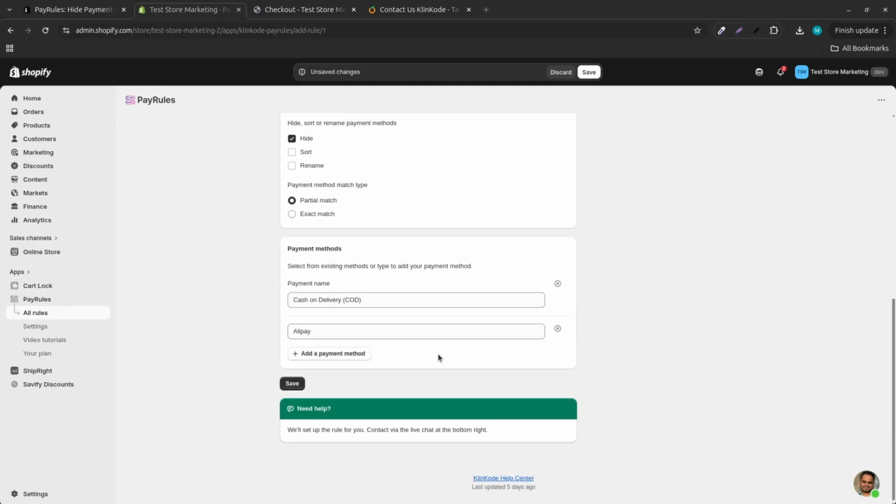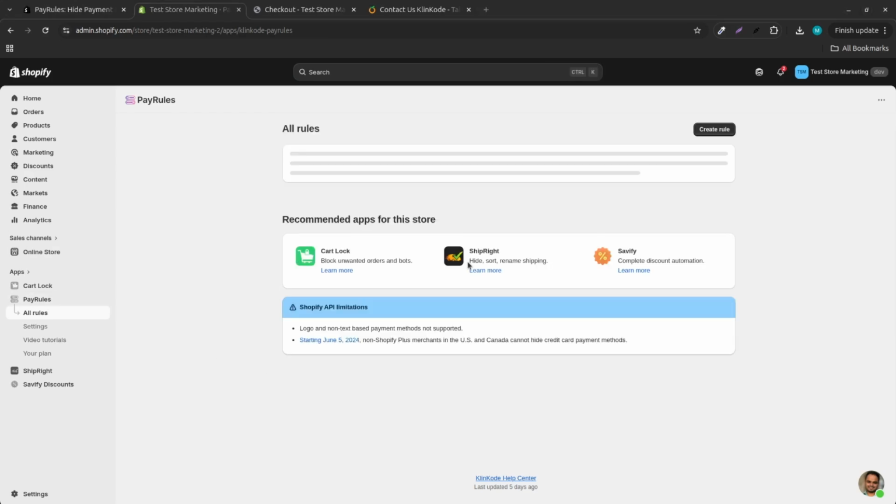This means the Cash on Delivery and Alipay will be hidden if the Bare Collection product is added to the cart and its total amount is more than $500 before the discount is applied. Now, click the Save button to apply your rule.